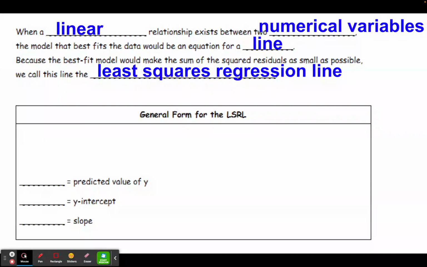Now, the general form for what a least squares regression line looks like is this: y hat equals a plus bx. And you might notice that that looks similar to y equals mx plus b that you learned in algebra. In statistics, we typically use b for the slope instead of m, and we use a for the y-intercept instead of b.